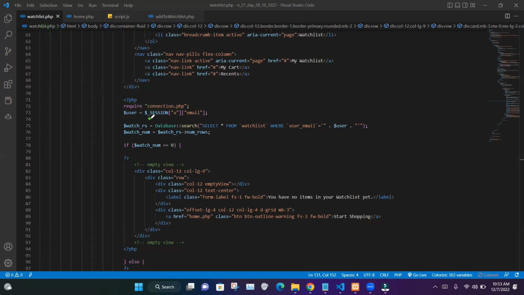Then in the next line, we have taken the user's email and stored that in variable user. Then we have run a search query and we have said select all from watchlist table where the user email column value is equal to this user's email.